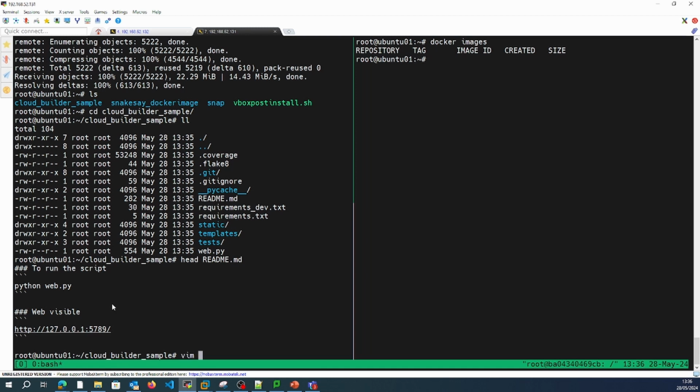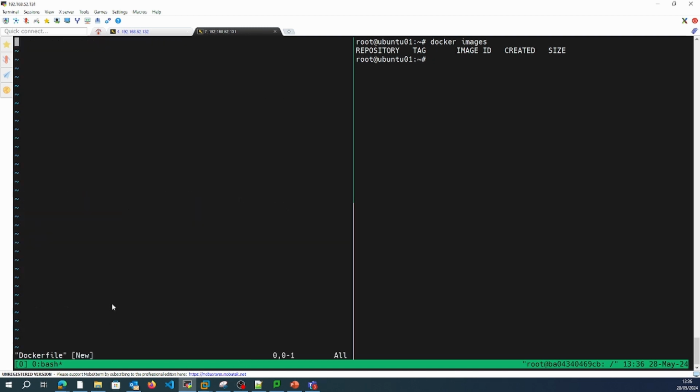So I'll just create a Dockerfile. I'm going to use the Ubuntu image. I'm going to run the following command: apt-get update. Then I'm going to run apt-get install python 3.11.